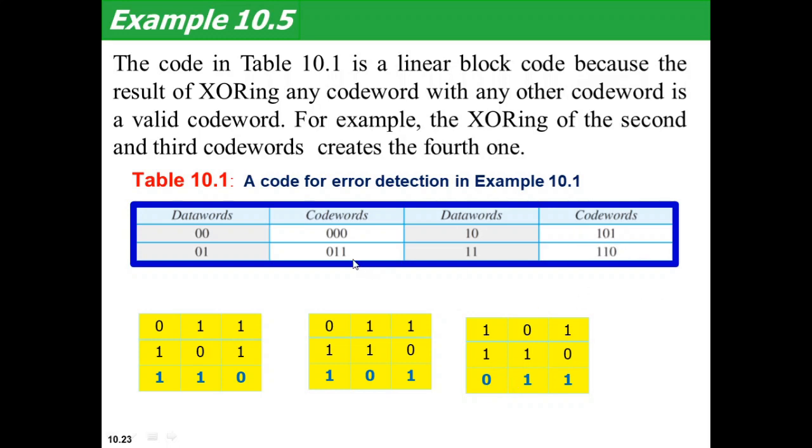Take the next combination. These two we have seen. Now take 101 and 110 and do an XOR. 101 is one code word, the other is 110. Do an XOR operation: 1 and 1 is 0, 0 and 1 is 1, 1 and 0 is 1. Does the result belong to any of the code words? Yes, I have a code word 011. So this belongs to a linear block code.